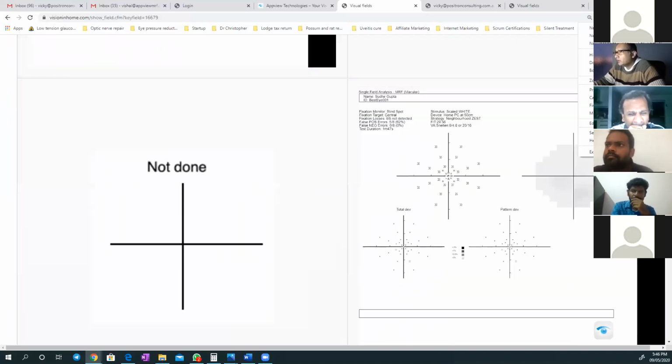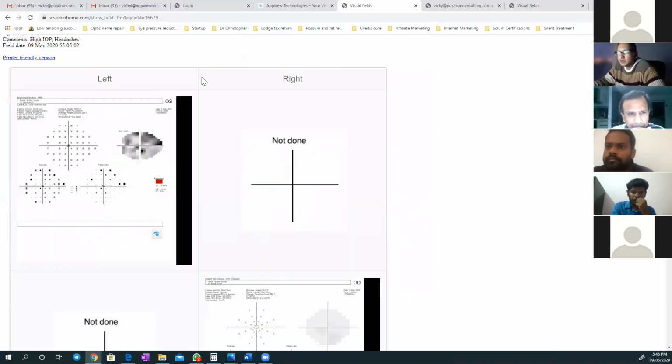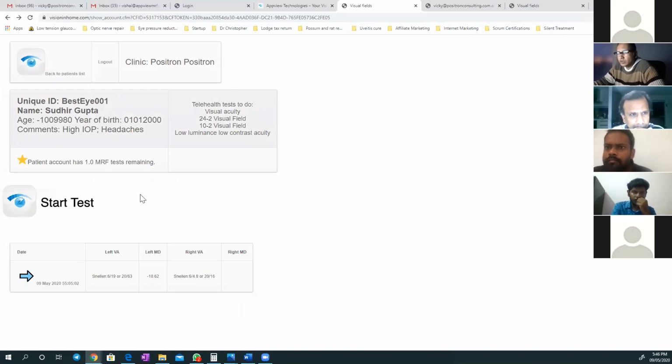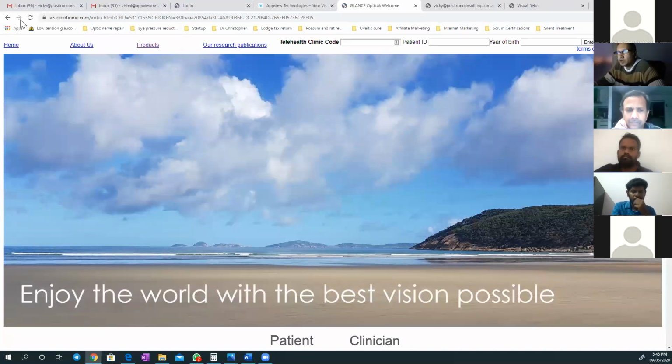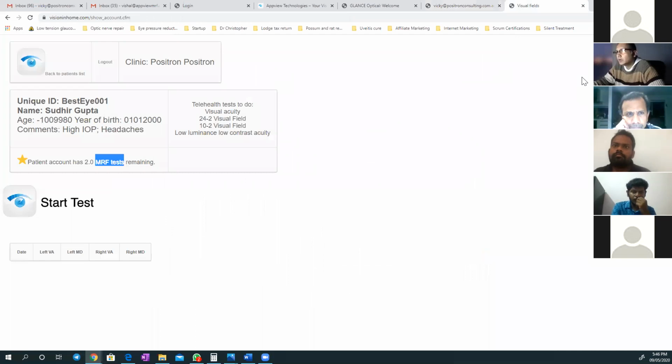And the other thing is that once the test is complete, the result will automatically be emailed to the nominated doctor. So in this case, this account is in the name of Clinic Positron. So the email will already have gone to that particular email that's nominated, right?